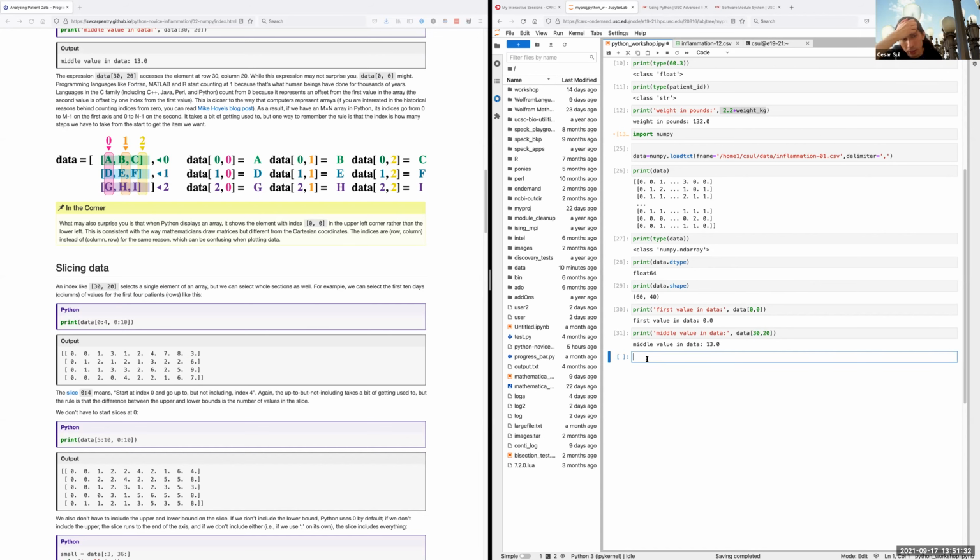So we've extracted pieces of this n-dimensional array, like individual elements. But what if we want to extract sections? Python has a concept known as slicing. So I'm going to do this. I'll just type it out and then I'll explain it. So print data, 0:4, 0:10. Okay.